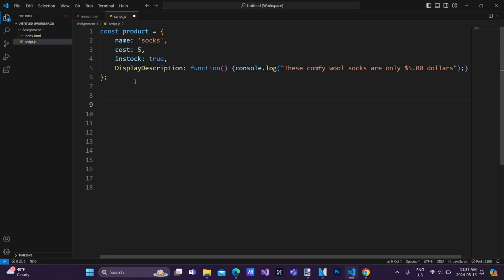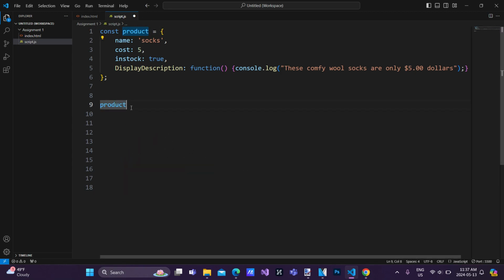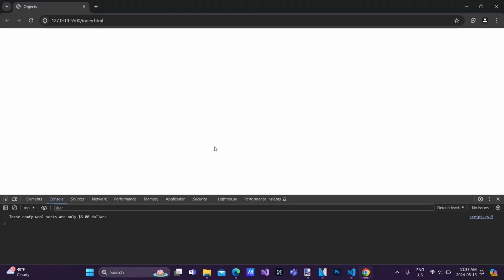So through dot notation, I could access the object, which is the variable name product, and I could call that function just like we would before. So on my website, the function is called because I clearly see this console log message, and we're good to go.